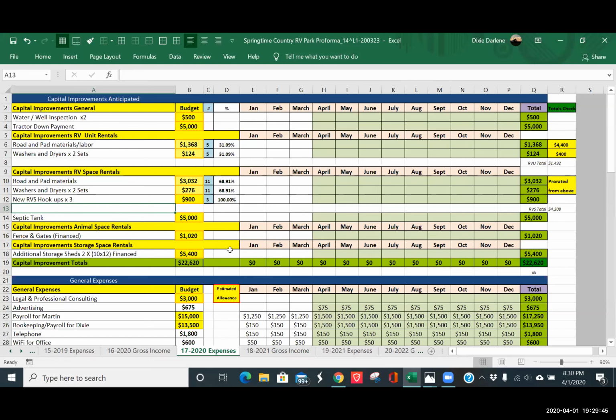The ones in yellow. Yes, in yellow with the little orange box around them. I won't be paying those out monthly. I'll be doing that right off the bat. Got it.